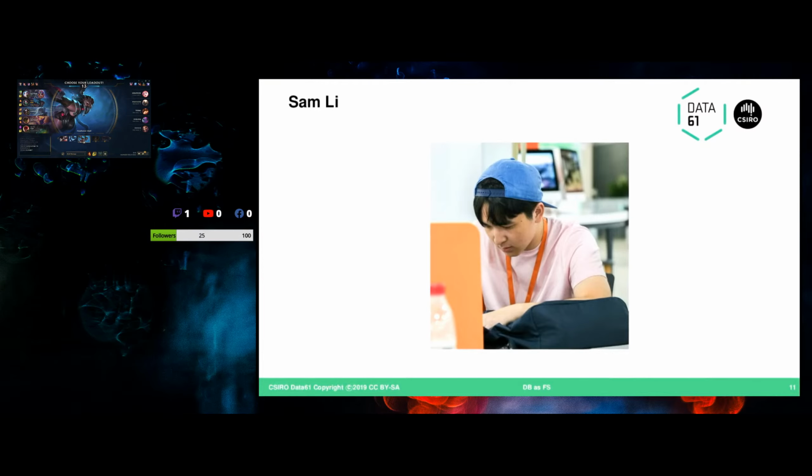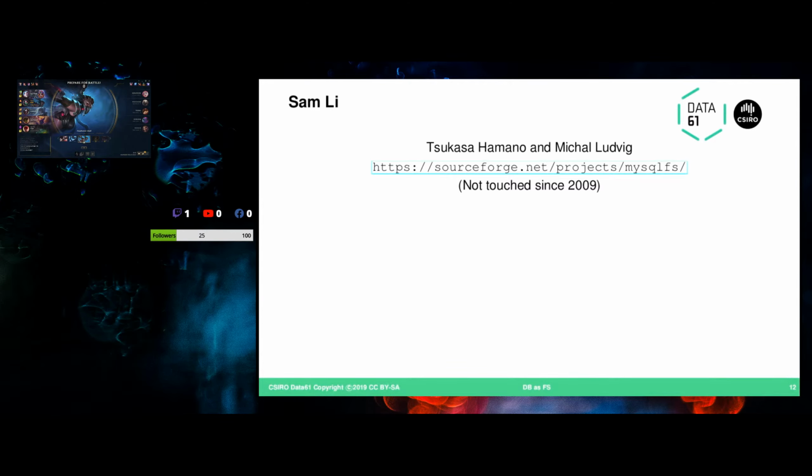Mr. Tsukasa Hamano from Japan and Mikhail Ludwig, who's from somewhere up north but currently lives in Southeast Asia, created a thing called MySQLFS back in the early 2000s. It hasn't been touched since 2009, which means it doesn't compile with GCC version 8 anymore. That was fairly easy to fix. What it looks like is this.